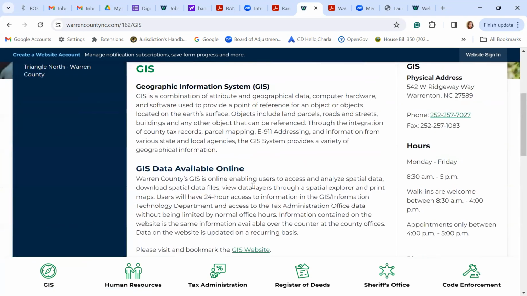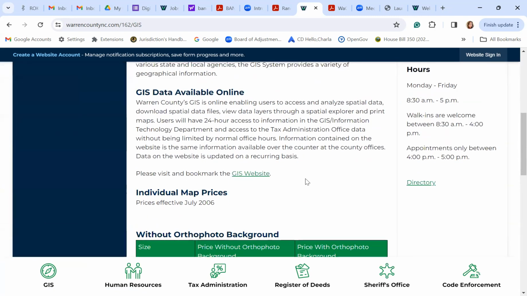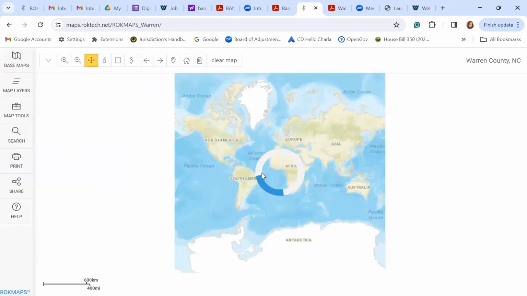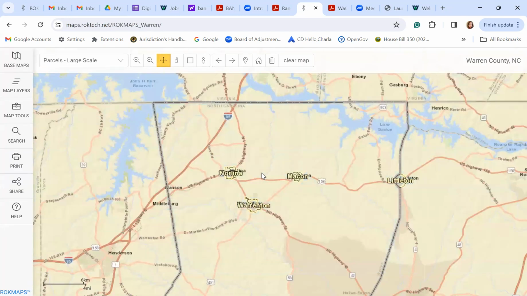You'll have a little bit of contact information and hours. And then in order to get to the actual mapping system, you need to click on this link, GIS website. This is what you'll see when you click on the GIS website link. You'll see a zoomed out view of Warren County with the municipalities marked here.